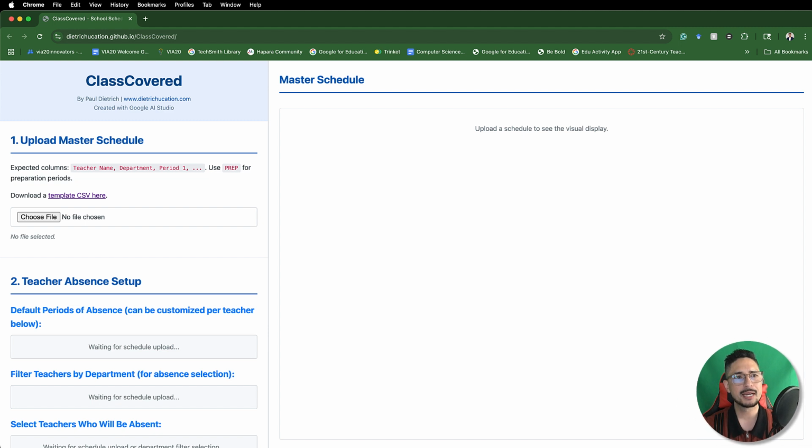So this is ClassCovered. If you notice, on the left side are the steps to cover classes, and the big main window right here is called Master Schedule. So this is where you're going to see your master schedule throughout this process. The very first thing we need to do is upload your master schedule.